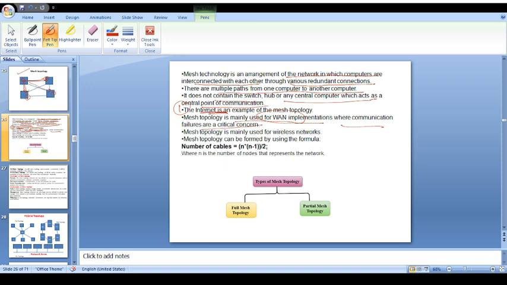And mesh topology is mainly used for wireless networks. There is a formula for calculating the number of cables used for creating a mesh topology. We can use this formula for calculating the number of cables. For example, we have 10 nodes, and we have to connect these 10 nodes in the form of mesh topology. Then how many cables will we need for cabling these nodes?